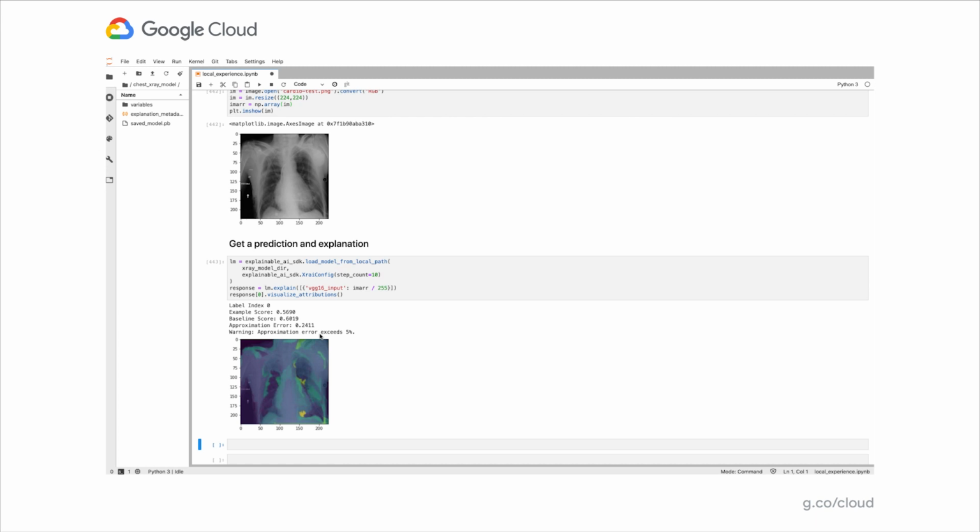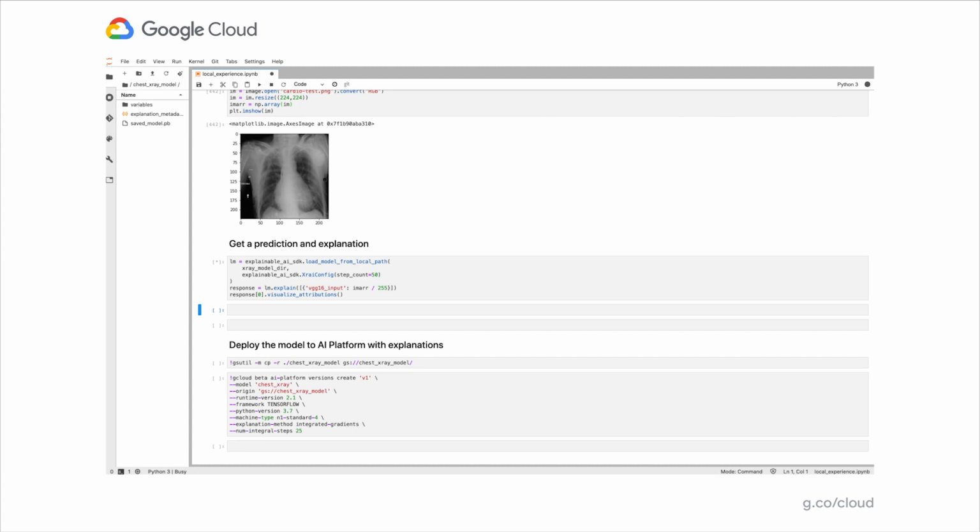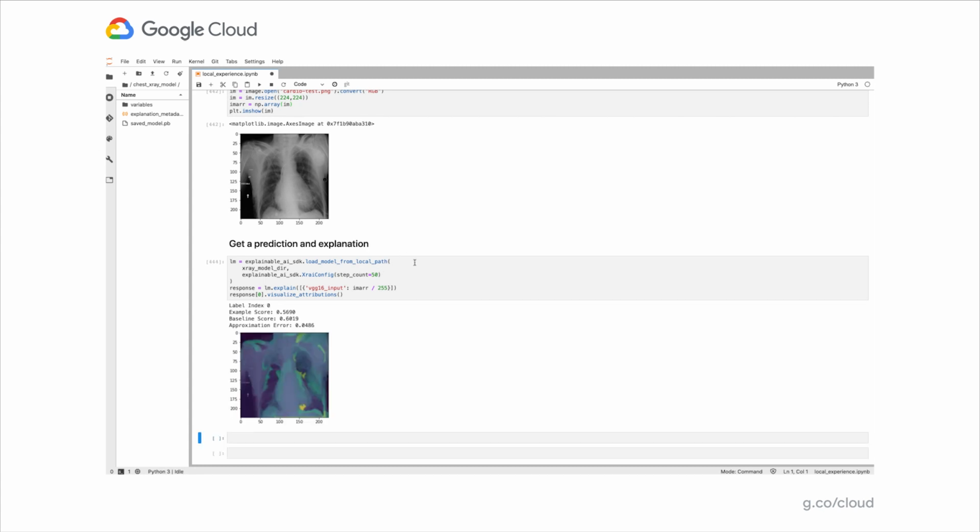One way that we can decrease this error is to increase the number of integral steps we're using. So let's try increasing the step count to 50 and generate a new explanation. Now we can see that the approximation error did decrease significantly, but looking closer at this image, the regions that our model seems to be focusing on are not the correct regions associated with this particular condition. For this particular image, our model should have predicted closer to 1.